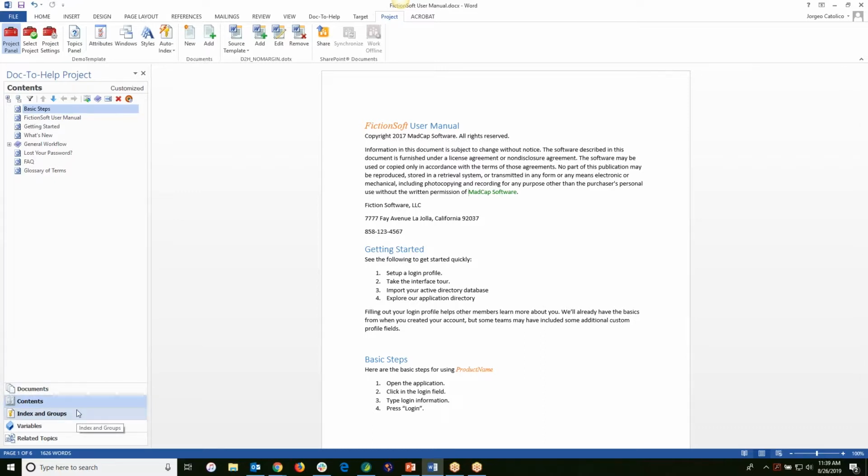Moving down here, there's also the index and groups and related topics to add additional navigation and group topics together to display at the end of the page. So we could say something like, here are some additional topics that relate to the one you're currently looking at. Again, those topics are going to be broken down based on the heading levels that you have here in your Word documents. Speaking of heading levels, you want to make sure that your heading levels are applied in your Word documents because they're going to be super important.